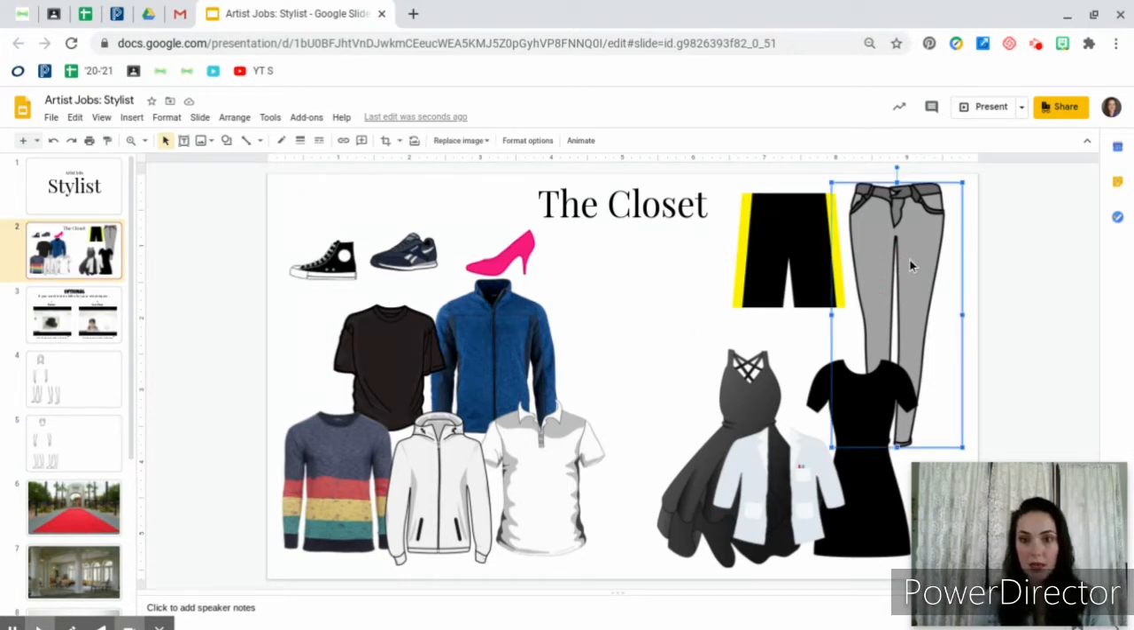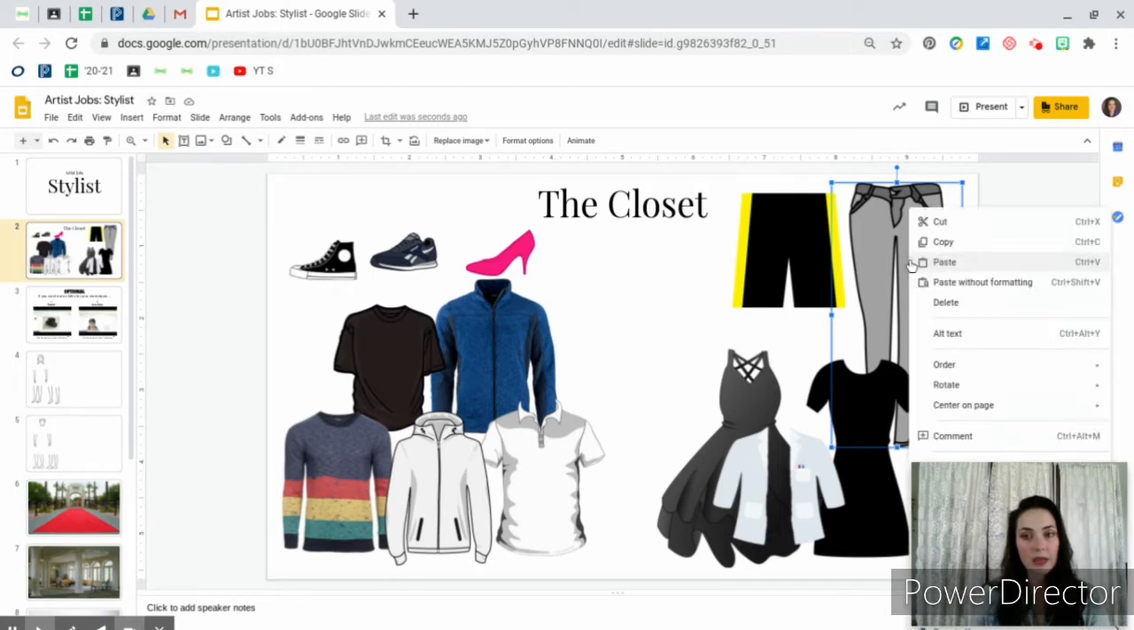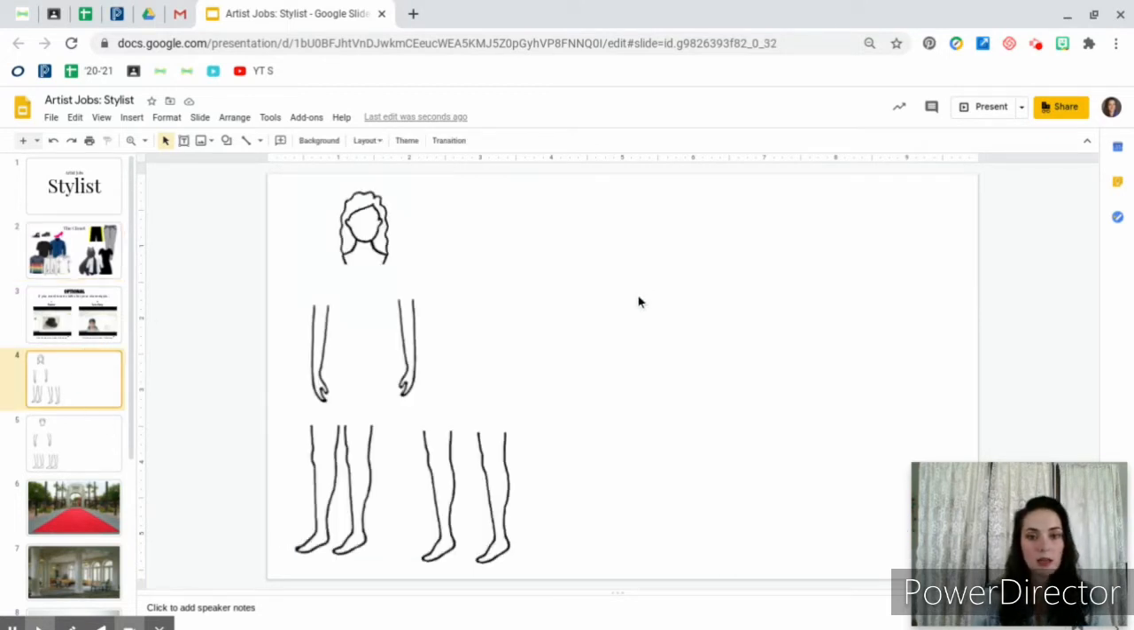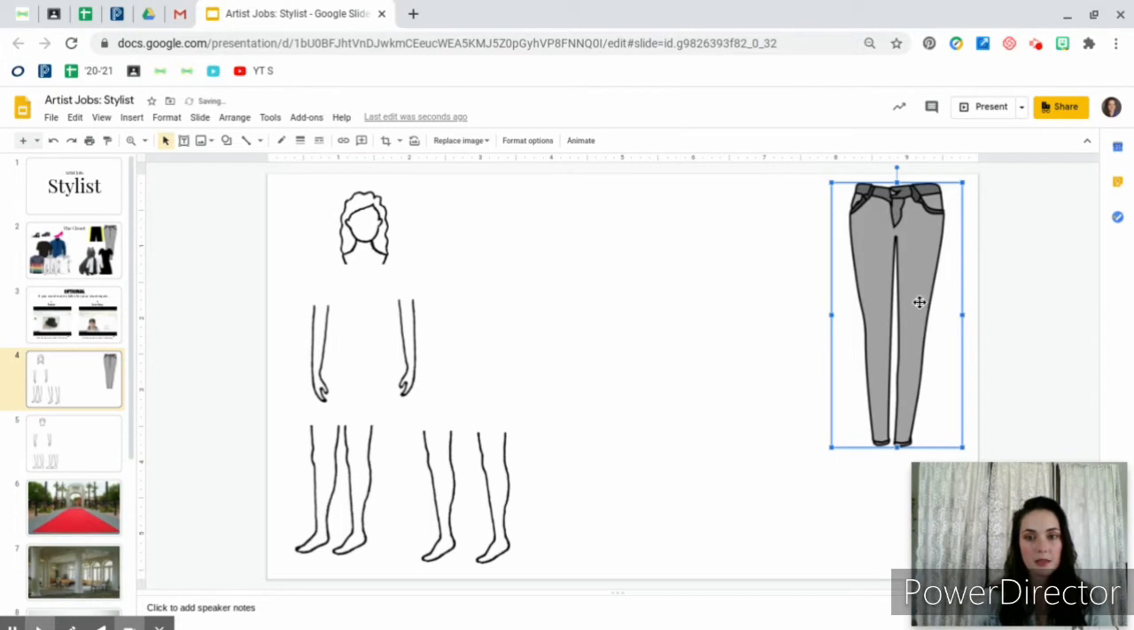I'm going to copy paste. To copy paste, you either right click on your mouse if you have a mouse, or if you're just using the trackpad on your computer, you use two fingers and you tap at the same time. And that is the exact same thing as right clicking. So if I ever say right click, just know if you don't have a mouse, you can two finger tap and that does the same thing. So I'm going to right click, copy, and then go to my slide that has the girl on it, right click, paste.